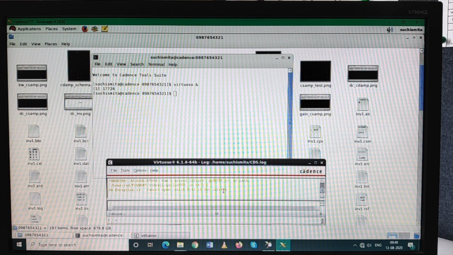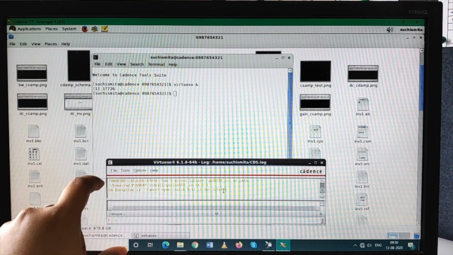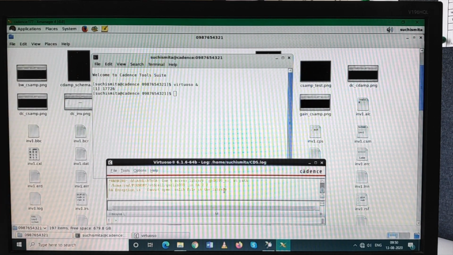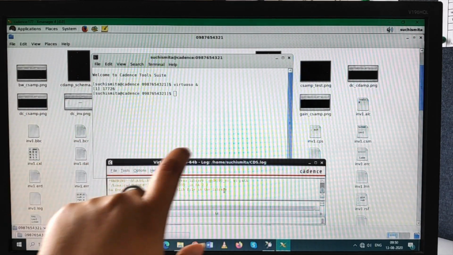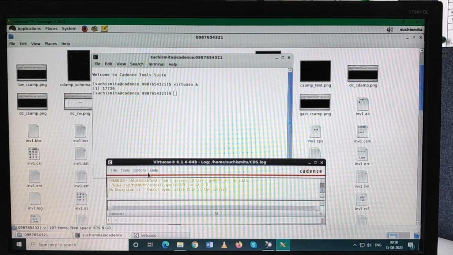Otherwise, while closing everything, you will close this window also, then you will be out of Virtuoso. Don't do that. Let it be in that rectangle shape only. Do not maximize this window. Now from here I can see 4 options are there: File, Tools, Options, Help.